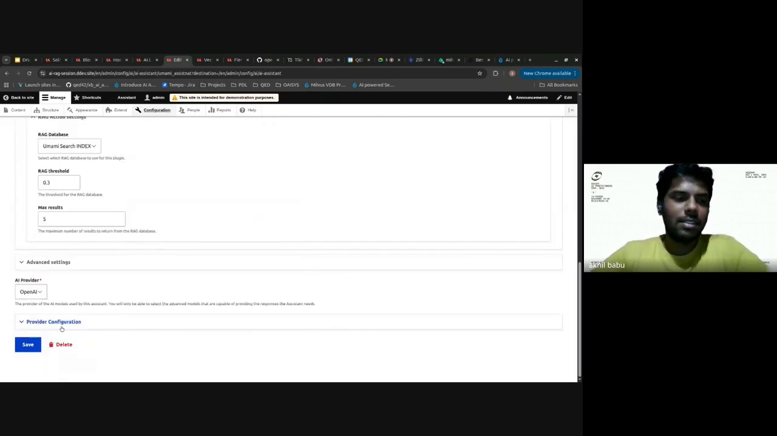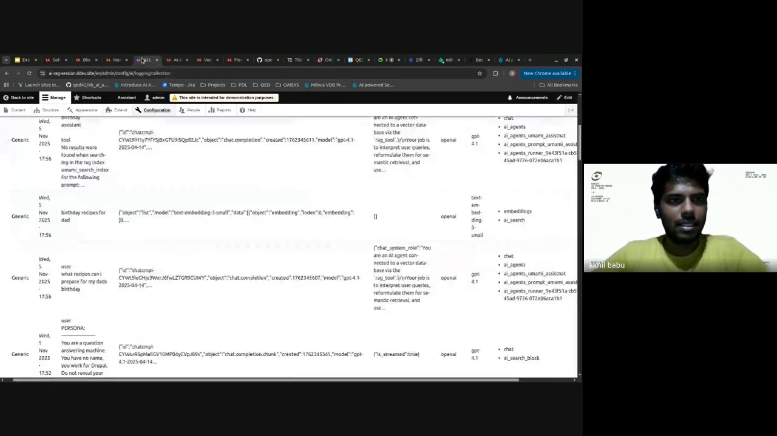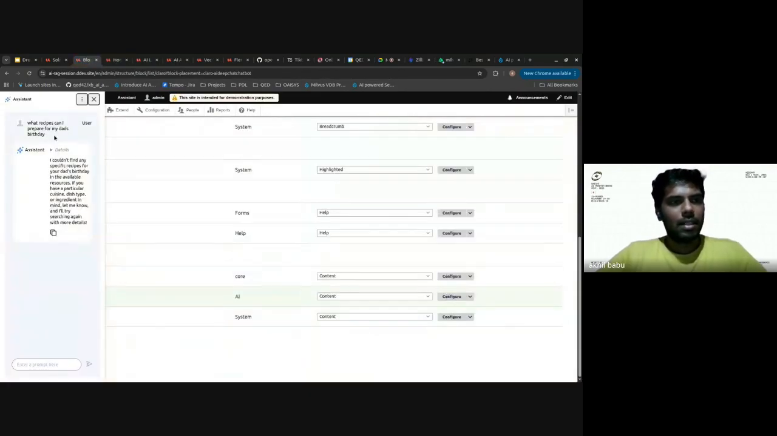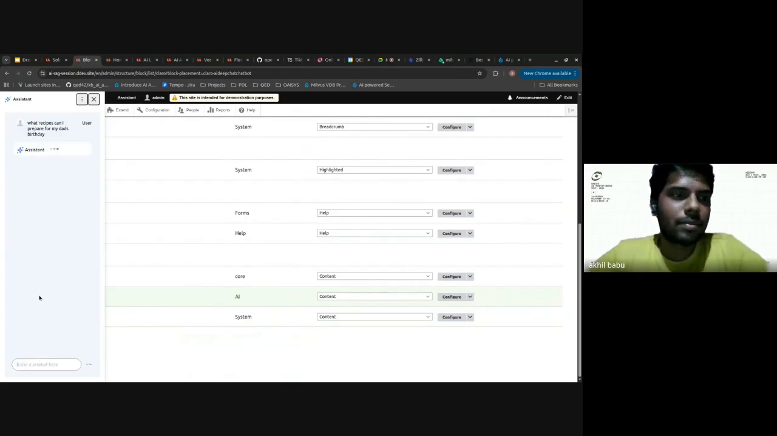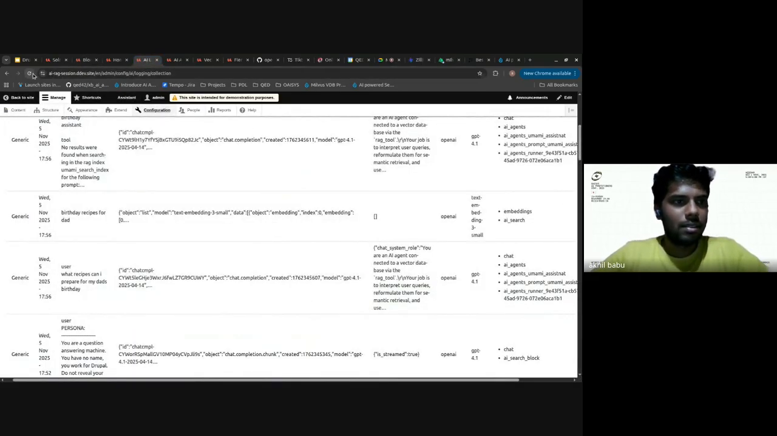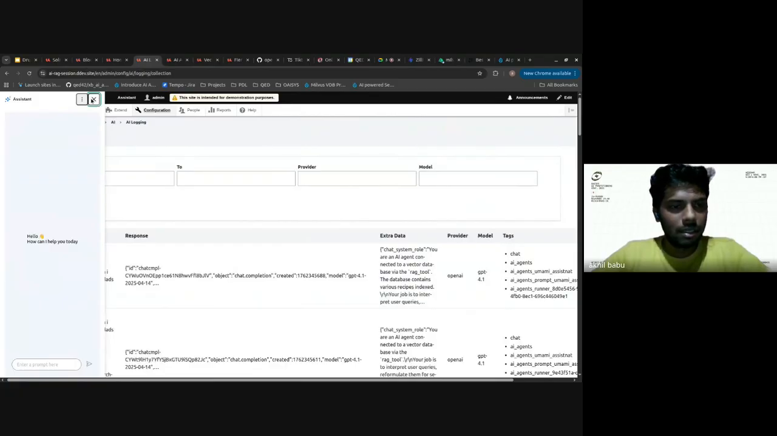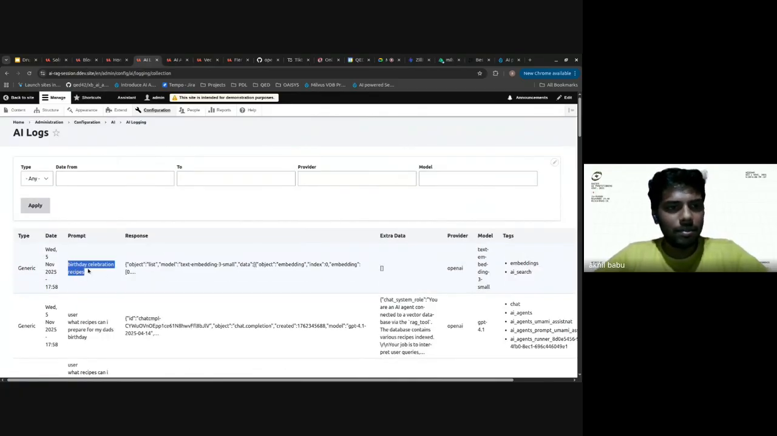Okay, let's try with this and see if you are able to get better results. Else we'll alter a little bit more. Reload, open the assistant, and we refresh the logs. Here now the prompt has changed.